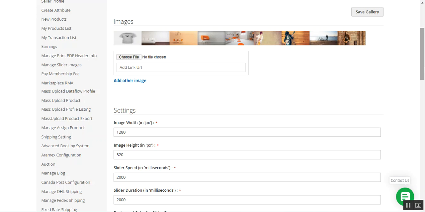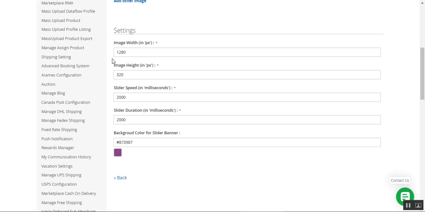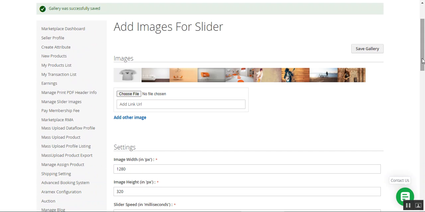Apart from that, we have this remove button to remove the other image that you want to add. And we have already gone through the settings, so here we just need to set up the image width and the rest of the things. And kindly note that the time unit of the slider speed and the slider duration is in milliseconds.